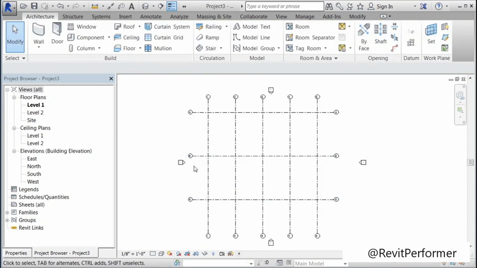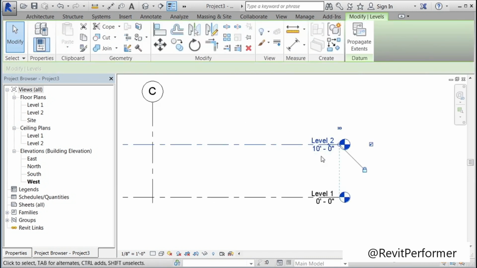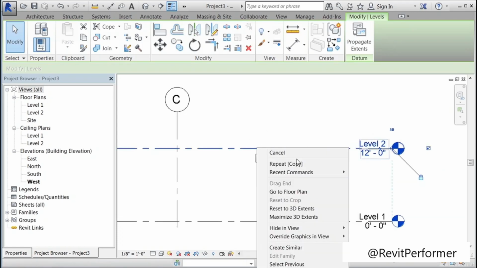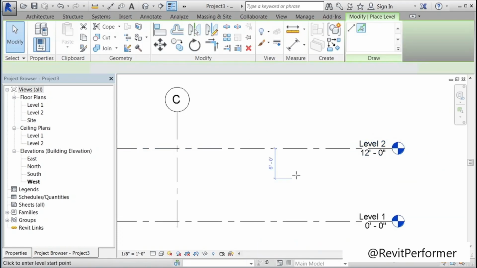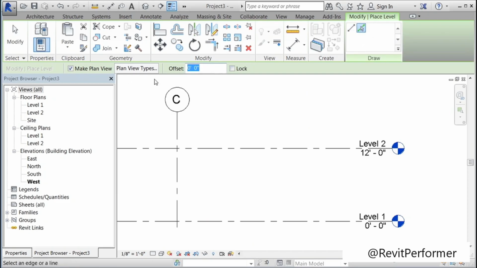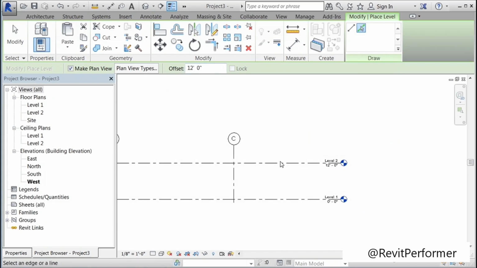Perfect. Now I'm going to go to my west elevation. I'm going to change level 2 to be 12 feet. I'm going to right-click level 2 and create a new level. Like going Create Similar. On my draw panel, I'm going to click Pick Lines. I'm going to offset that another 12 feet. So with it 12 feet, I'm going to go ahead and pick right here.